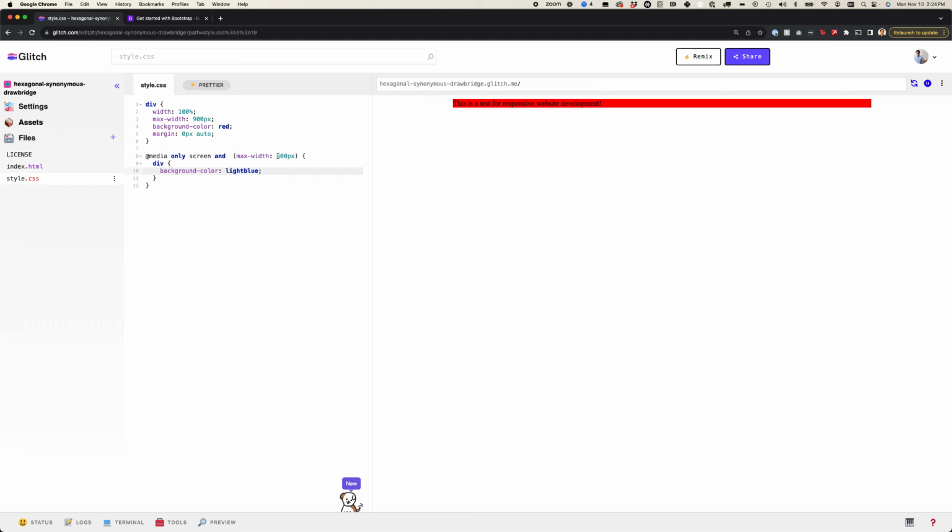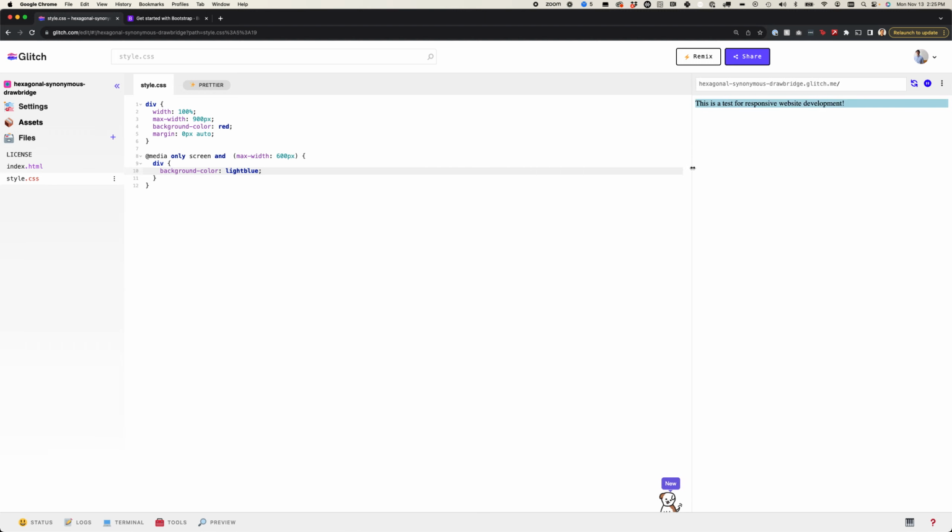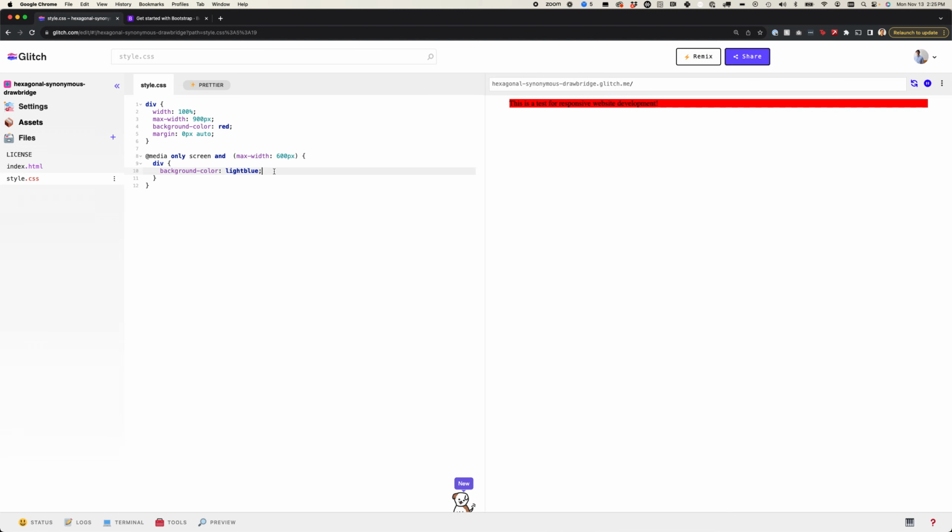So once it gets below 600 pixels, then the background color is going to change from red to light blue. So let's scale this down. And once it gets to 600 pixels, then the background should change. So that's the breakpoint. It's going from red to light blue when it goes below 600 pixels. And you can change any CSS styling for this as well. So let's say we had a text size here of 12 pixels.